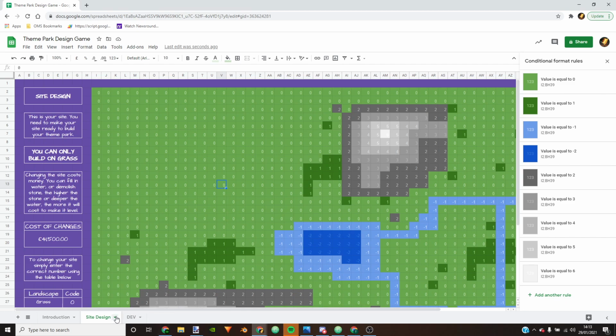In the next tutorial, we're going to work on actually placing the rides and attractions and actually building the park itself on the land that they have just developed.